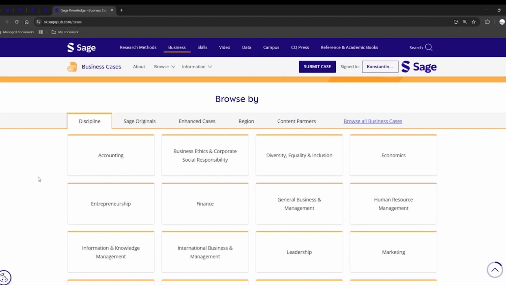Apart from additional reading, you can always use the Sage business cases in your research. So when you're building out your research, when you want to learn more about the topic, you can use the business cases themselves, but you can also consult the further reading that consists of various academic resources and academic studies that you can use to build out your bibliography.